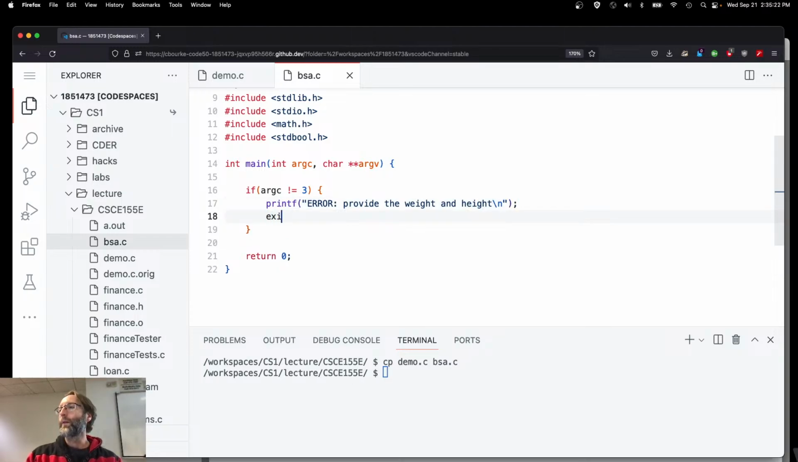There we go. And then we'll exit on them, because there's really nothing that you can do if they don't give you enough input. That's it. Now let's actually read in the input.